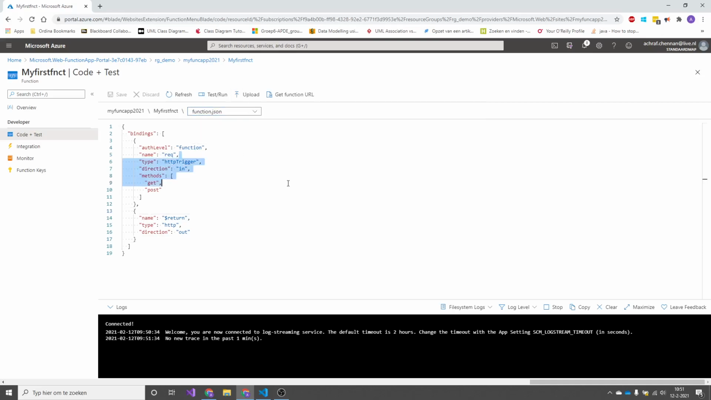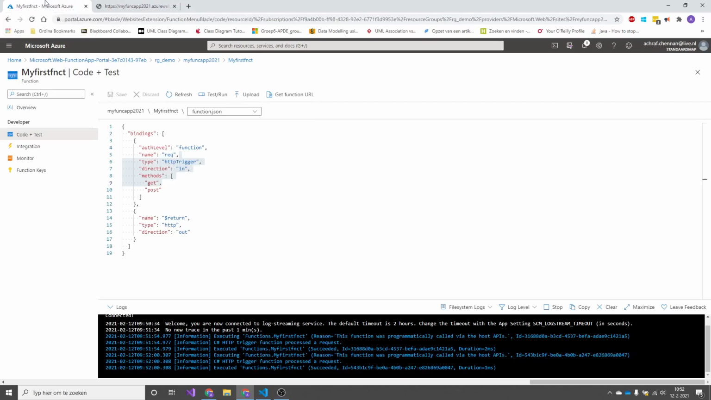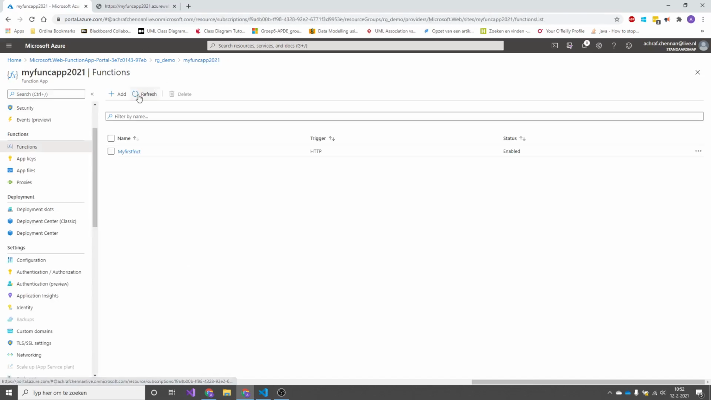If you click on here, you can get the URL. So you can also test it in the web. As you can see, it's also working over here. Well, as you can see, we'll also see some logging. So that's great. We have a monitoring part, a functions part, but for that, for another video.